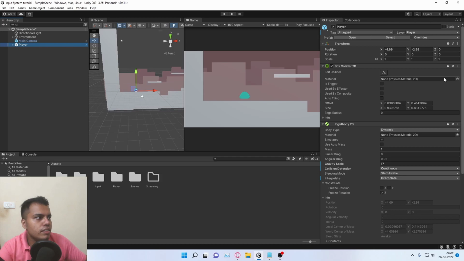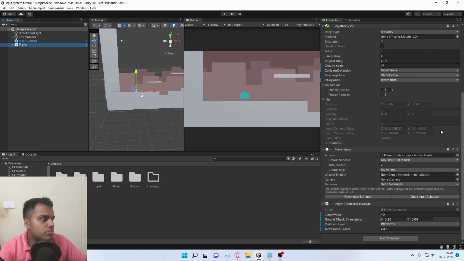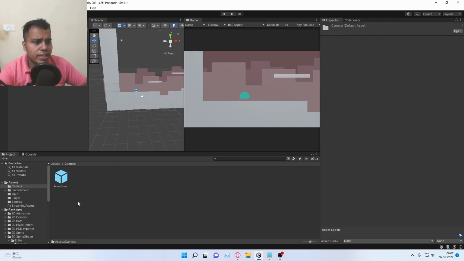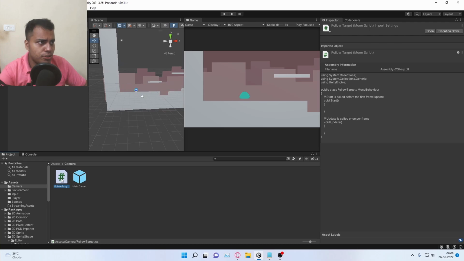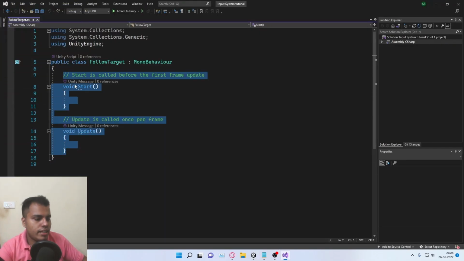Alright, so I'll move the main camera back. We have a player which just uses the player input component to move, and we have a player controller script which I've made in the video that I've mentioned in the beginning. So I'll go to my camera folder, right click, create C# script. I'll call this FollowTarget, and then I'll open it in Visual Studio. So I'll start by removing Start and Update.